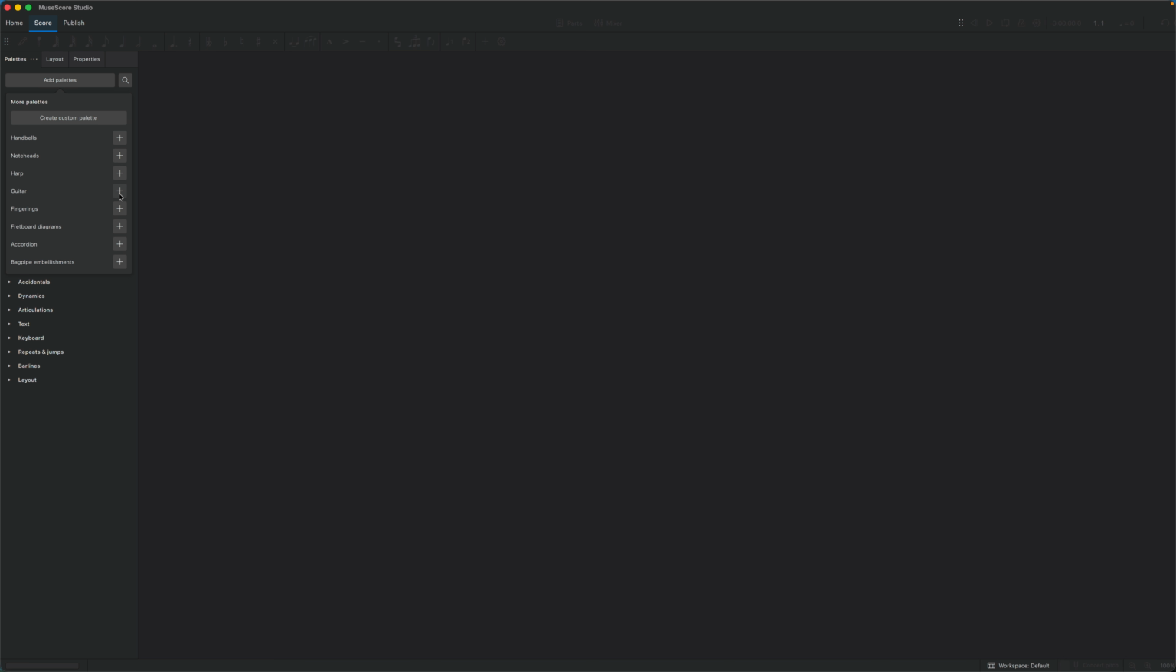If we wanted to add the guitar palette, I've added that. Let's get rid of that. And you'll find it listed in that list here. Okay, it's as simple as that. There it is there. Okay, so with that in mind, this area in the middle is where our score will appear when we turn it on in the next lesson we start working with it.